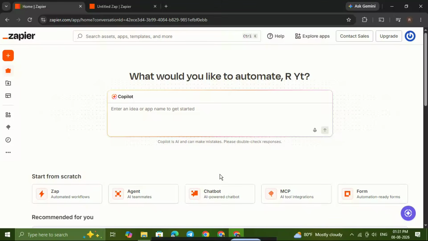If you want to translate text inside a Zapier workflow, this tutorial will walk you through the exact steps from start to finish. By the end, you'll know how to add the translate action, choose your languages, enter your text, and test the results so your automation works smoothly.